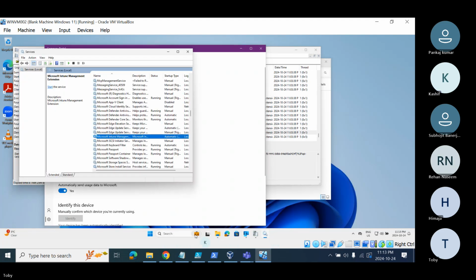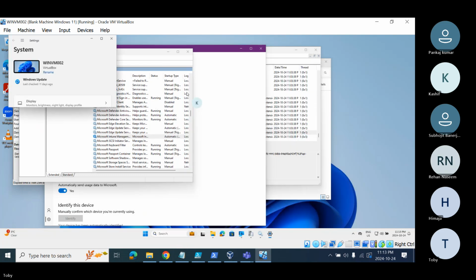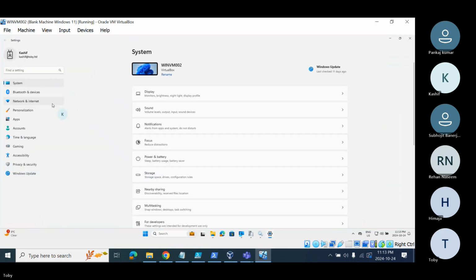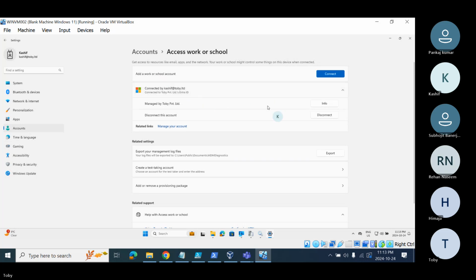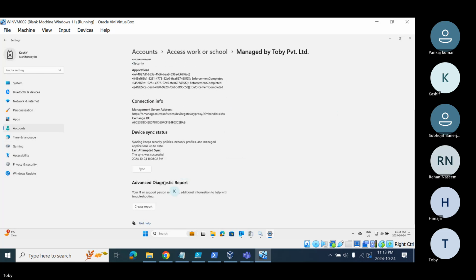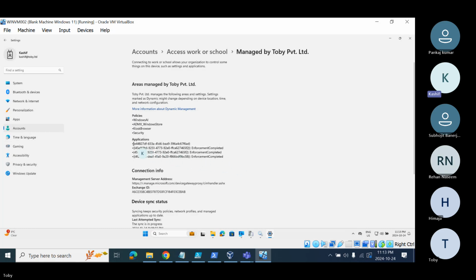Settings. When you unenroll a device, all the applications which are installed, line of business applications, will get removed. But Win32 applications will remain as they are on the device. But these will go away.